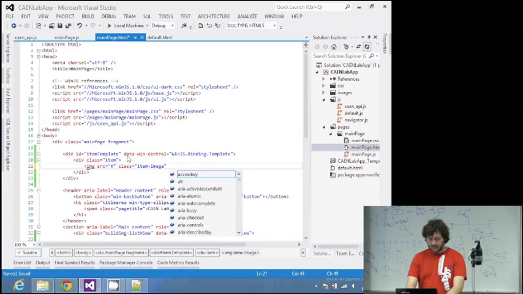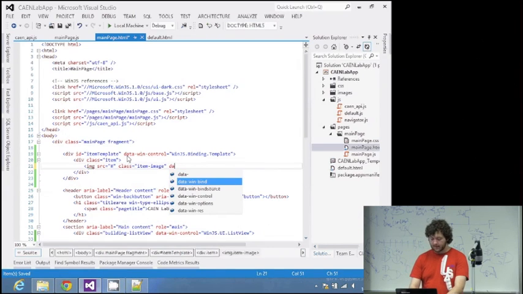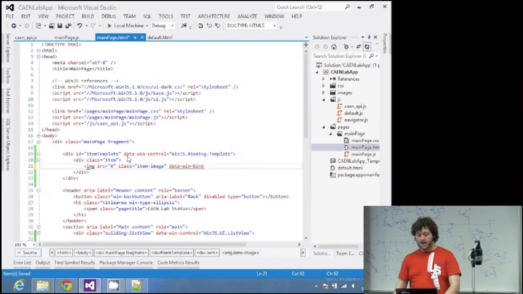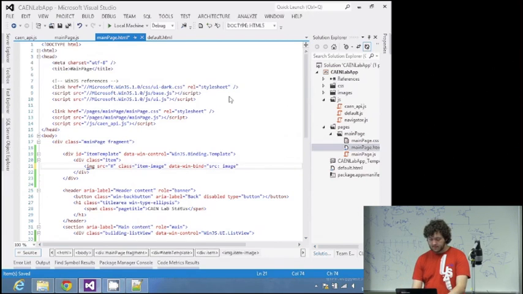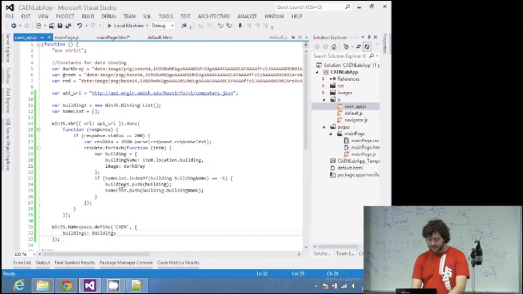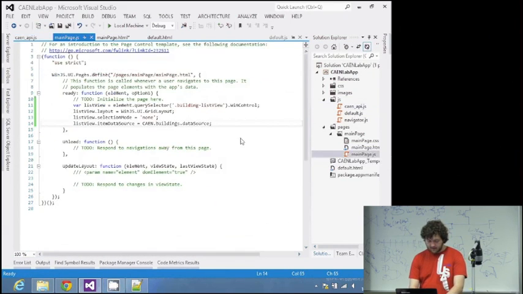And the data-win-bind. Now this is a different property that we're using here. What this property does is it tells the control which part of the data model to bind to, and which property to bind that data to. So we're going to want to bind the source of the image to the image that we created back here in the Kane API. This is right here. So now that we've done that, hold on, wrong file.